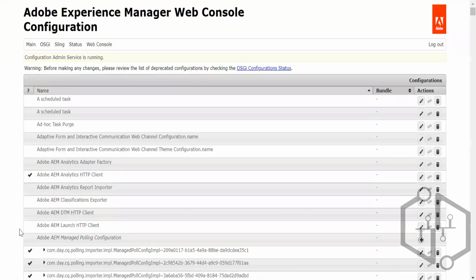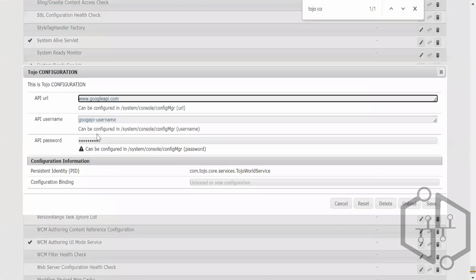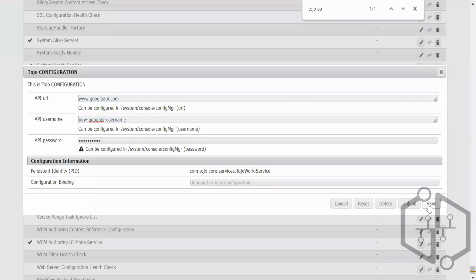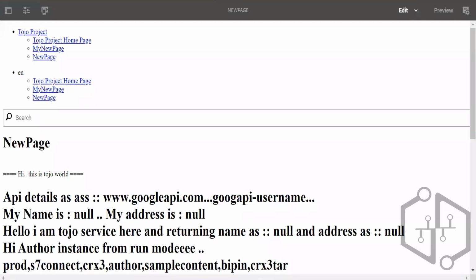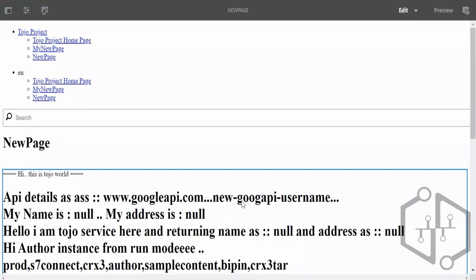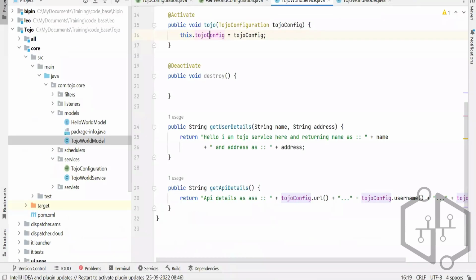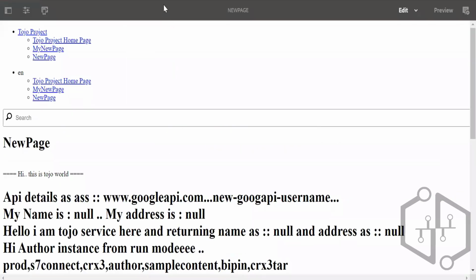Now, if you want to change it, let's say your username got changed, if I change it over here, let's say new Google API. So once you have the default value set, that's okay, but later on, you can change those values at any time in this console. And this can only be opened by an administrator user, so only an administrator can change the value. You can see the username now got changed. It doesn't matter what value you are supplying from the code base, you can change it at runtime.